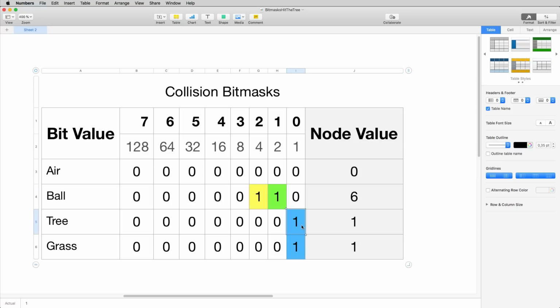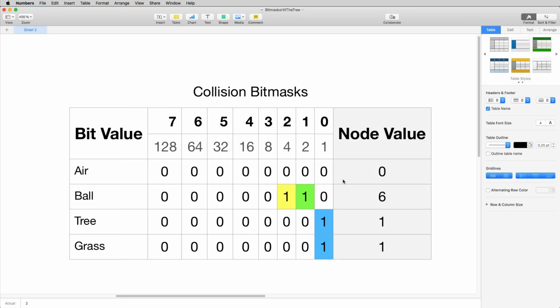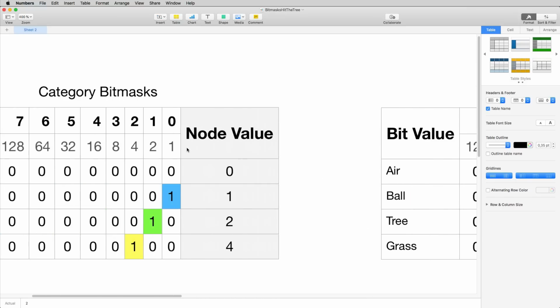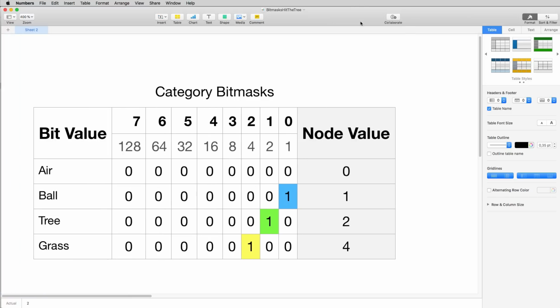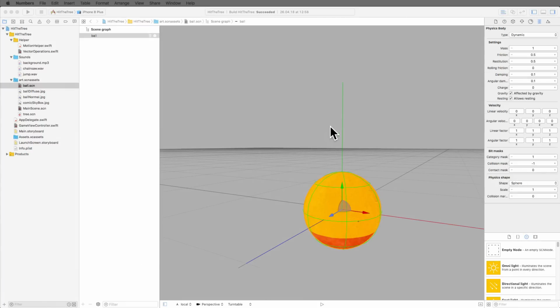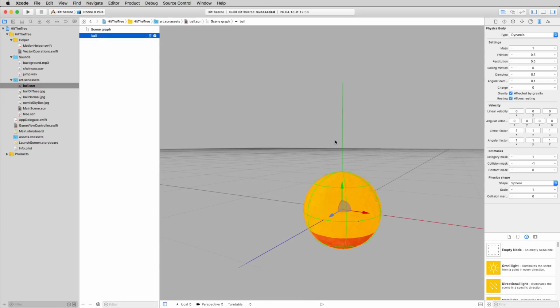And we want our tree and our grass to collide with the ball, so we set these collision masks to 1. And we're going to have a look at the contact bit mask in a later part of this video. But now let's actually have a look at the values again. So the ball should get a value of 1, the tree a value of 2, and grass a value of 4. So let's just assign these values here and move along to the collision bit mask in a second. So the ball already has a category mask of 1.